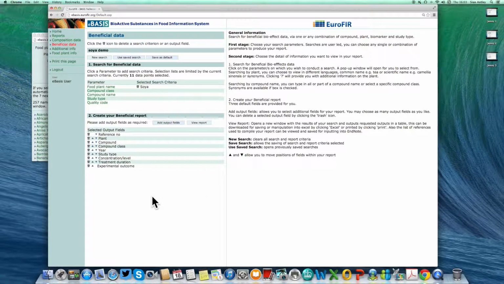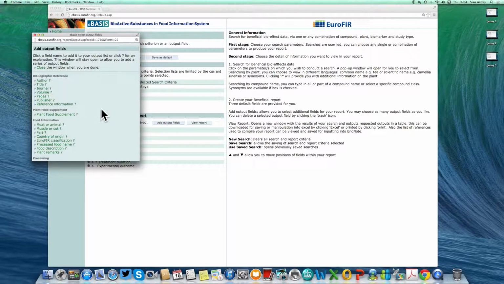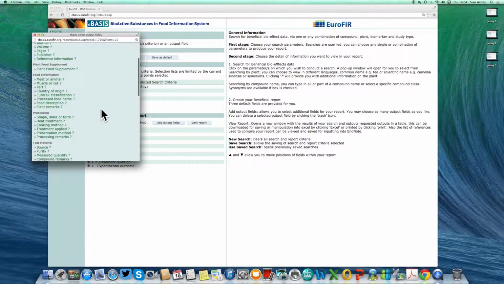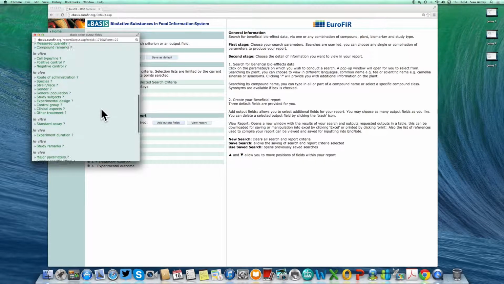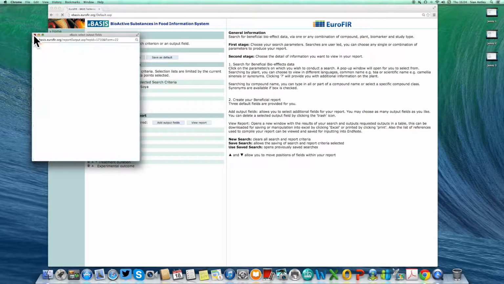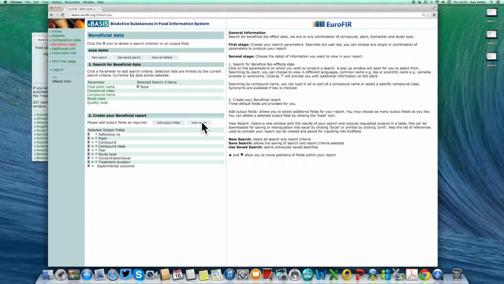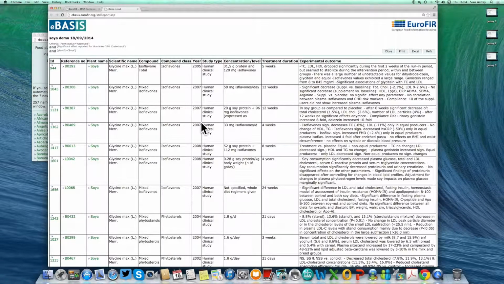Again, the user can select the information they wish to view in their report by selecting output fields. By clicking output fields, the user can choose to see all the fields that are collected for beneficial data. View report will open up an Excel type document which will indicate all the fields required by the user.